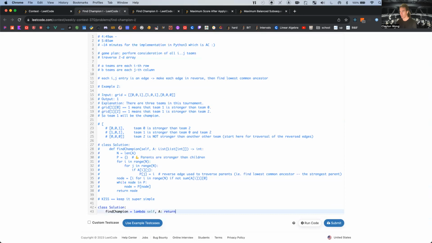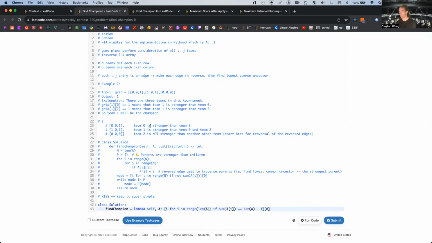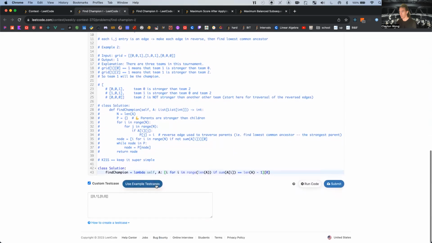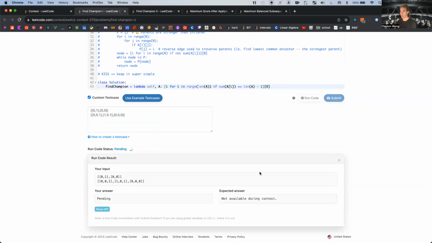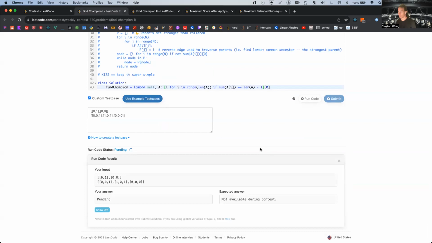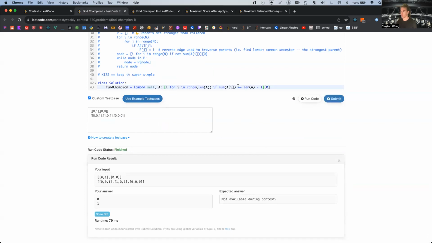All right, so return the ith value for i in range, this guy, if the sum of the ith row is equal to the cardinality of the array minus one, right? You're stronger than all other n minus one teams. And again, simplicity is intelligent, not complexity, right?